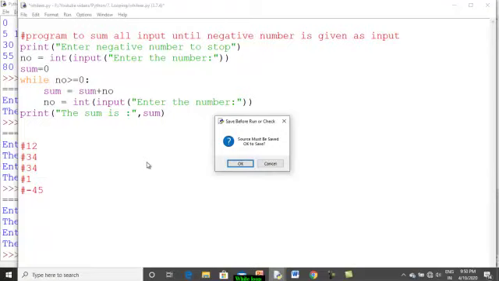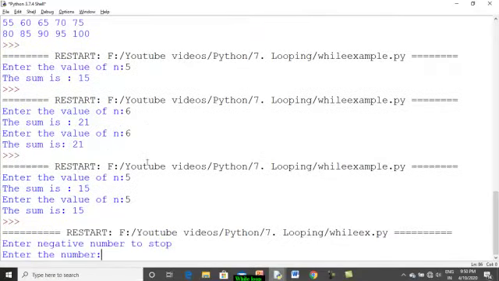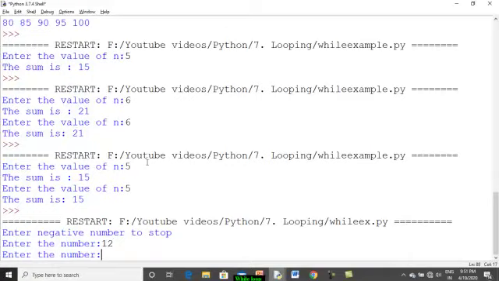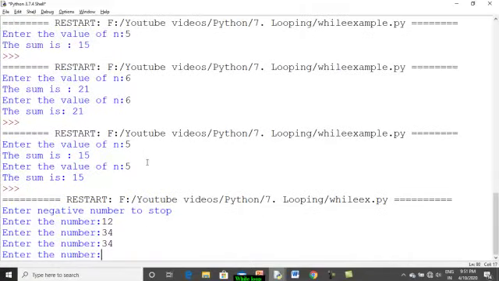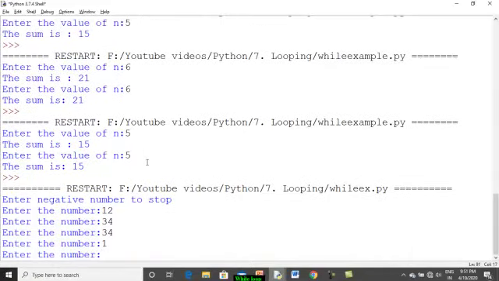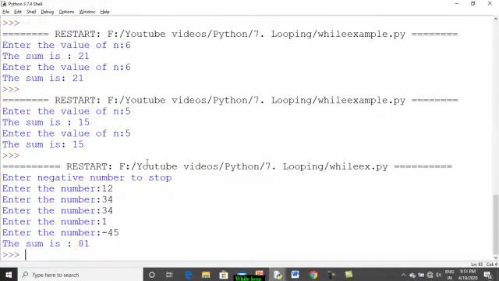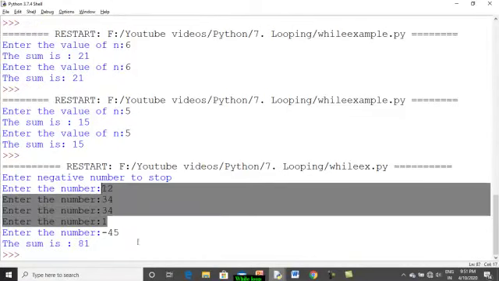Let us execute and give the same numbers as input. So it is displaying the message stating that we have to enter a negative number to stop, right? So I am giving 30, 12, 34, 34. Next I guess 1 I have given. Suppose if I want to stop, minus 45 is what I need to give. So the sum is 81, which is the sum of all these 4, right?